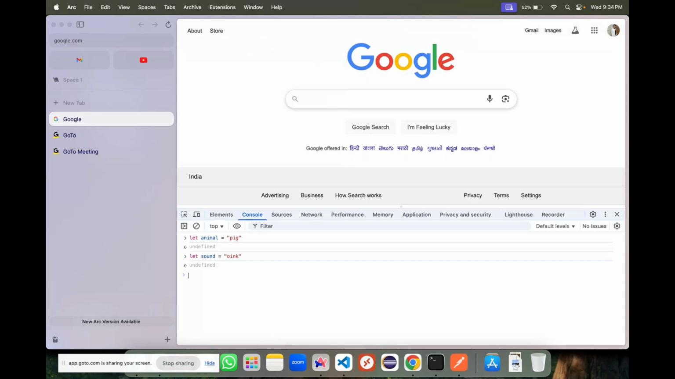So I'm creating two variables. One is animal, second is sound, and now I want to join them using template literals. How can I do it? Simply use these backticks, starting backtick, ending backtick. And then I want to say pig sounds like this. So I can do it like this, dollar, and I'll put the value, which is animal, and I can say says, and I'll again use dollar and I'll use sound. So this is the output, right?